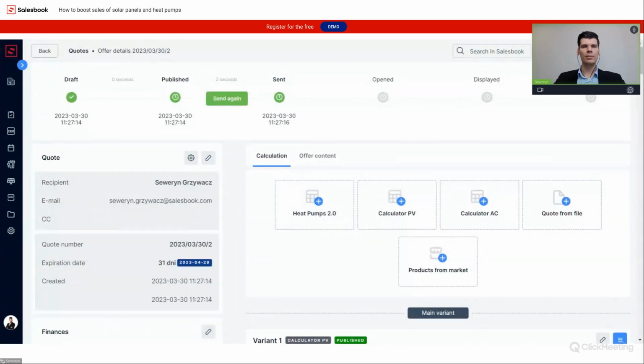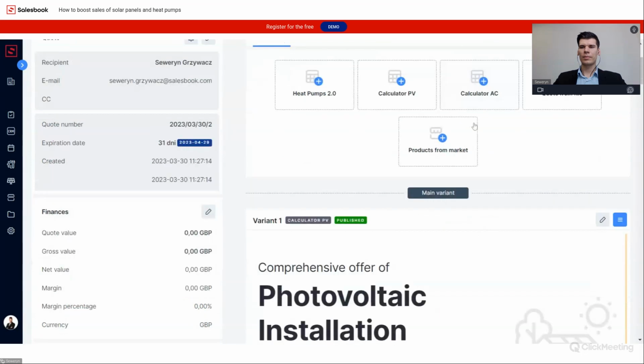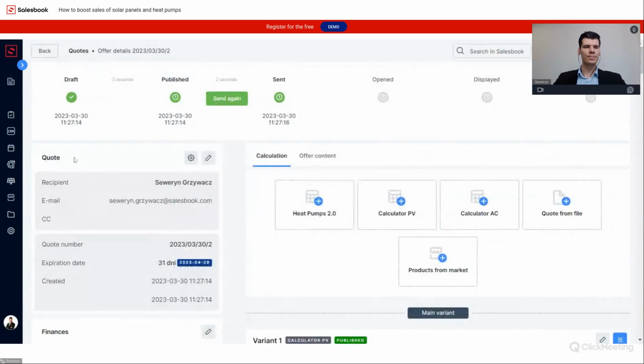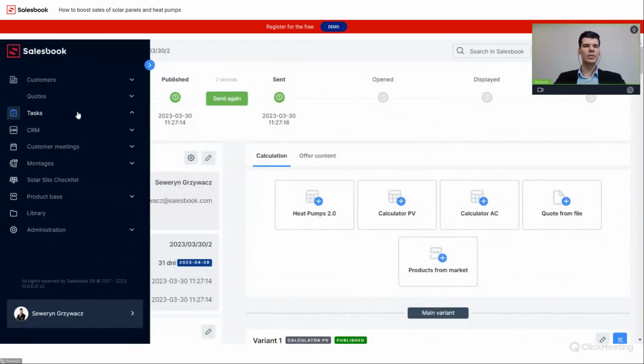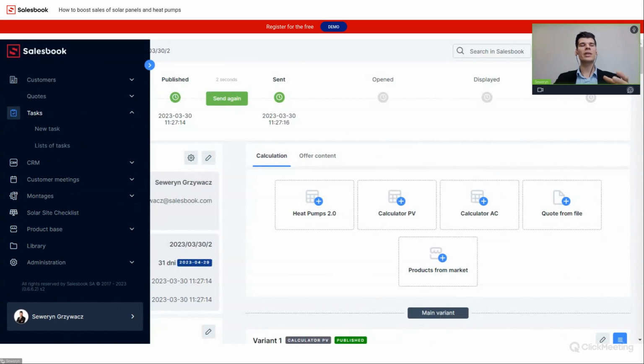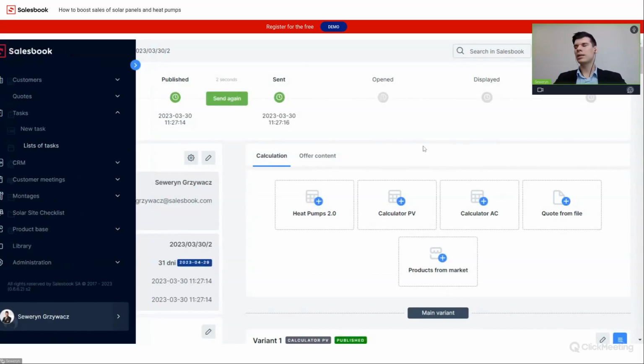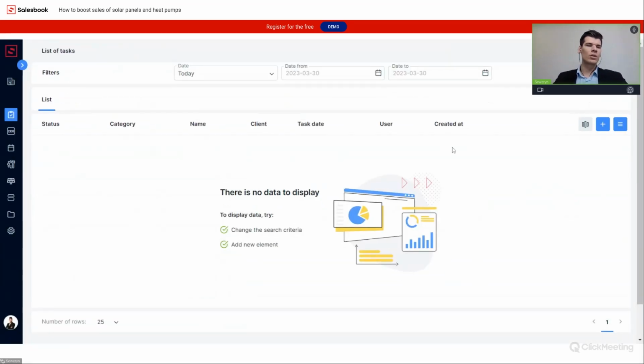Okay, let's go back here. And now I will show you different features. Of course, like any other CRM system, this is really important that you need to assign tasks regarding specific clients. So for example, for me, I can start my day off taking a look into my assigned tasks. I can simply go to my CRM system.